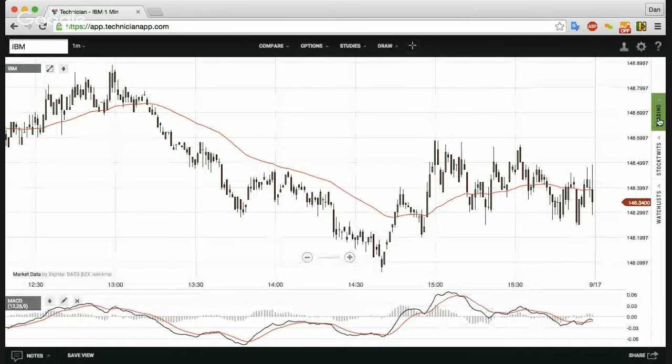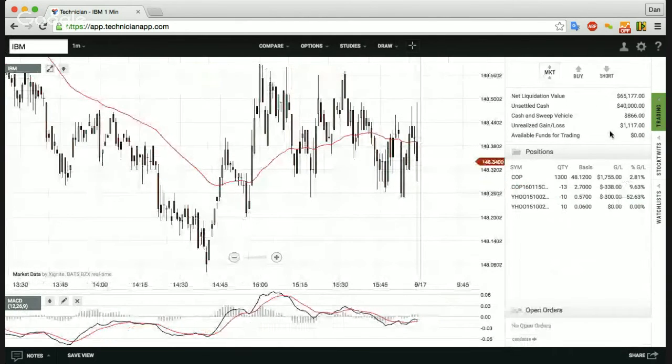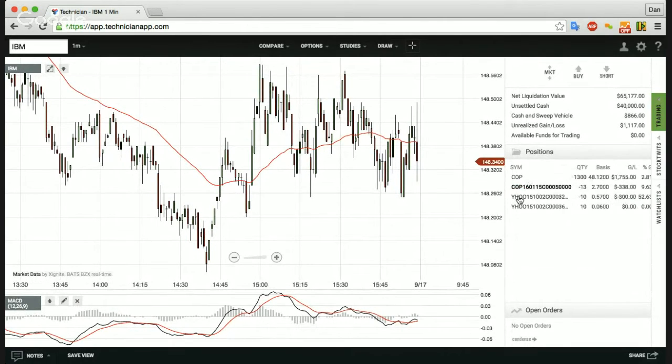Now, when I open up the trading panel, you'll notice that it looks a little bit different this time. So now, I can actually see all of my account information. I can see my net liquidation value, I can see unsettled cash, I can see unrealized gains or loss, and I can go through and see any sort of positions that I have. You can see that we have some option legs in here in addition to an equity, and I can see any sort of open orders that I have pending.